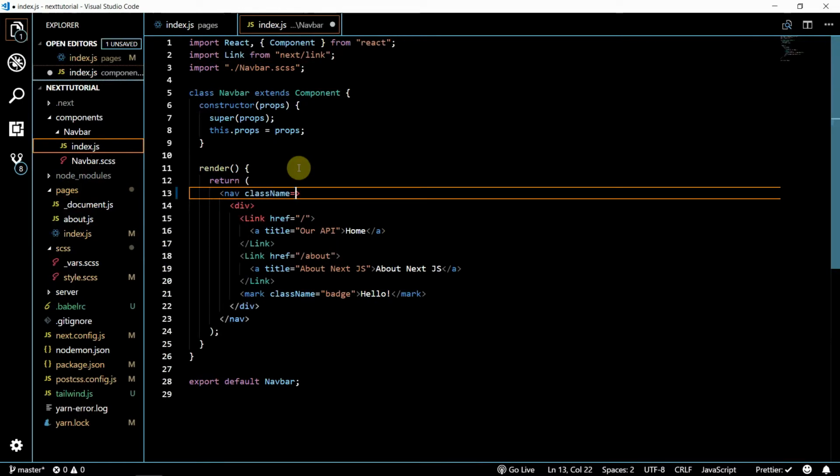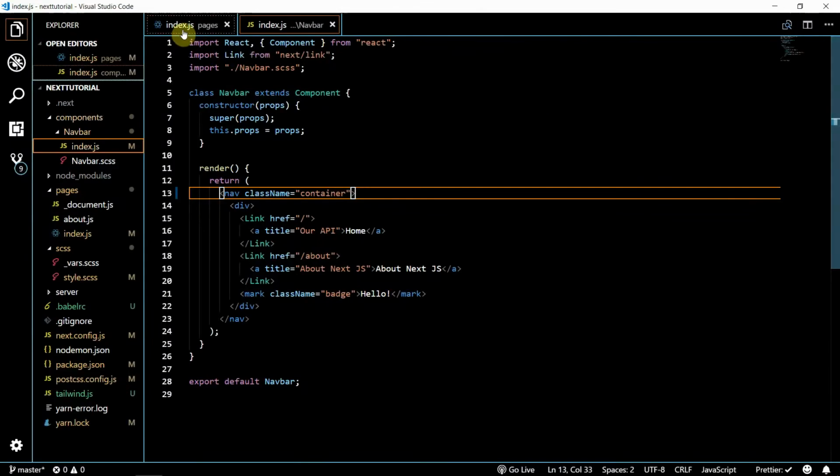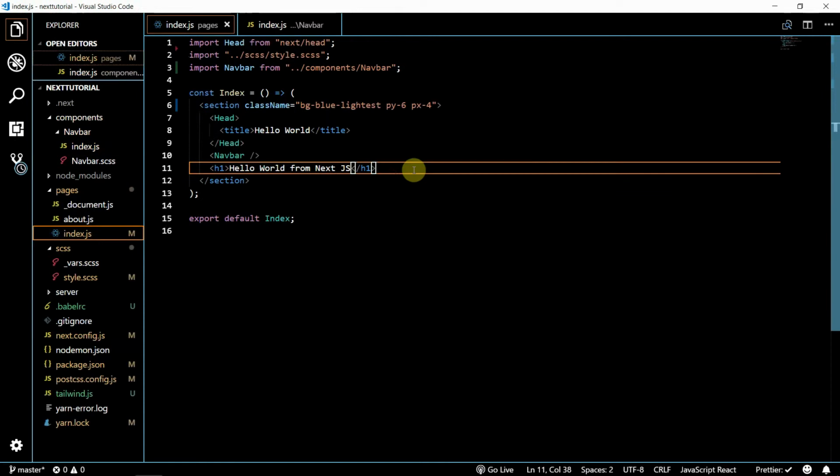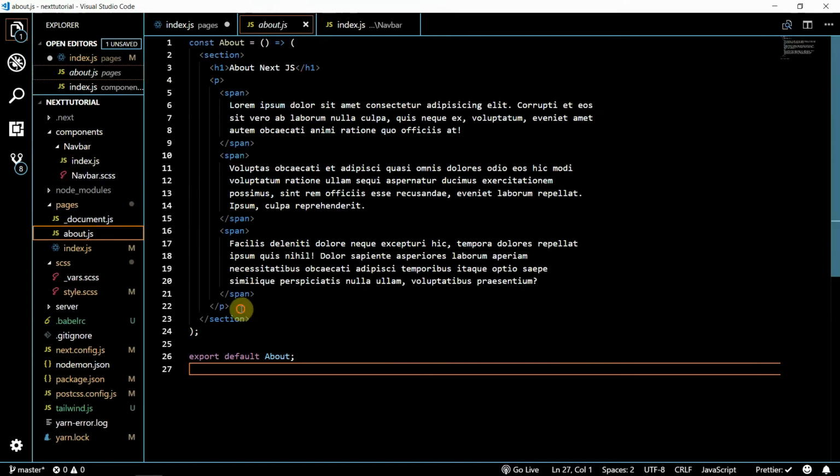Class name equals container. I just want some instant gratification here. It's not doing it for me. Of course, Emmet's not working either. I don't know what's going on right now. So just copy this about page.